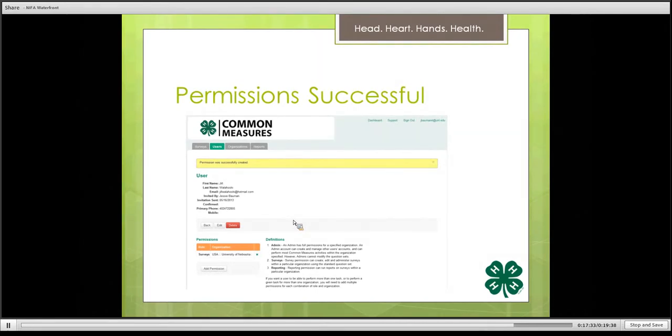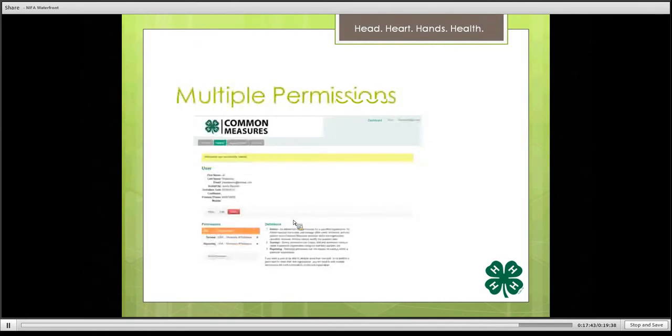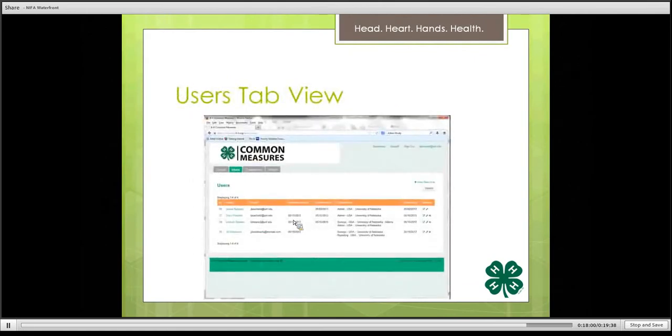At this point, you can either complete your process and just go back to the Users tab, or you can decide that you may want to add a second permission. And so in the very bottom left-hand corner of the screen, you see the box again for Add Permissions. So you could click on that again and go through the same series of steps. You may have individuals who need both survey and reporting features, and so this gives you the ability to apply multiple permissions to any one individual.